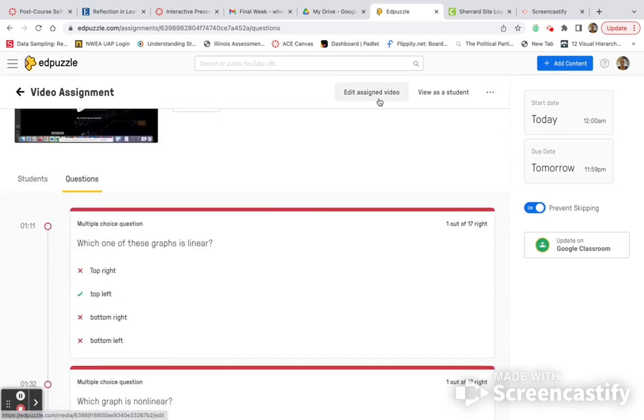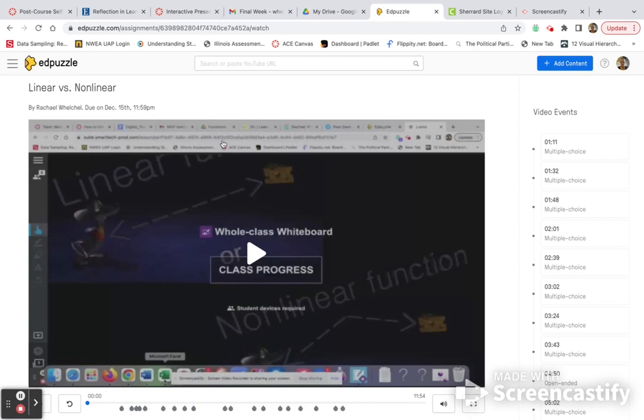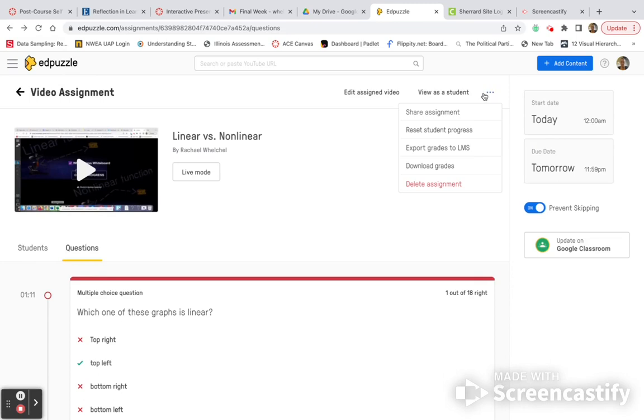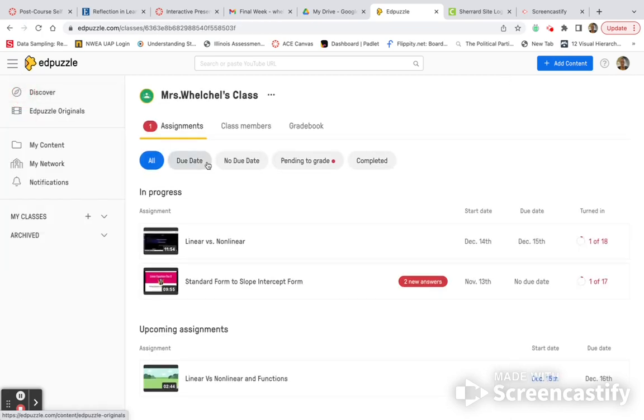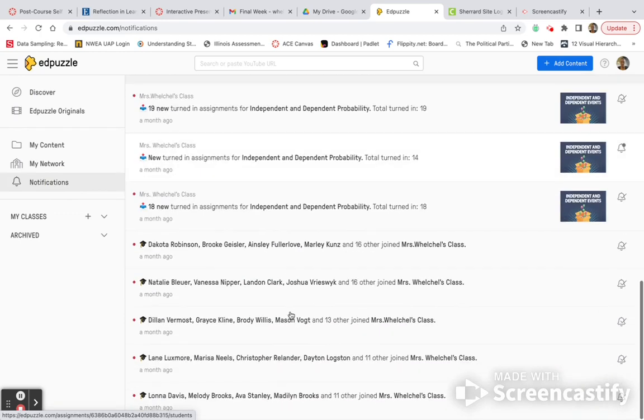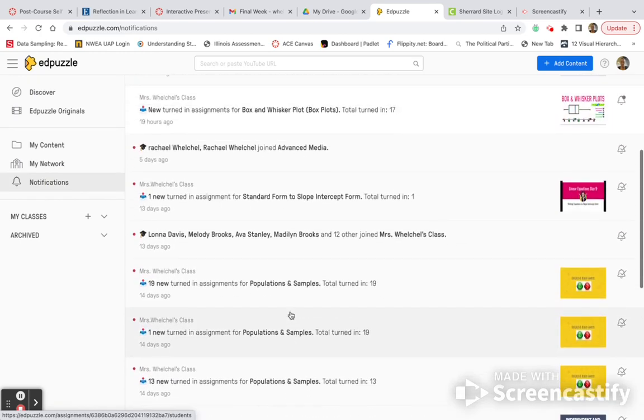It allows you to edit the video from here. It lets me view as a student. So what are my students seeing? And then it also allows you to share this assignment again, reset the progress, export them to your LMS. So I use Google Classroom, so it'll allow me to export the grades there. It allows me to download it. It also lets me delete the assignment. So notifications is where you will end up getting all of your feedback on your assignments. So you can see some of the ones that I've used.